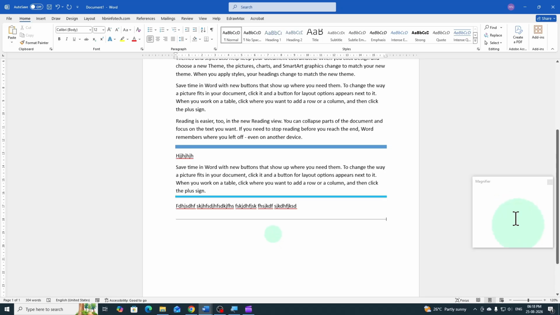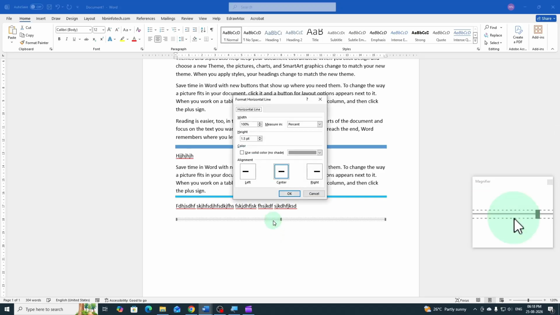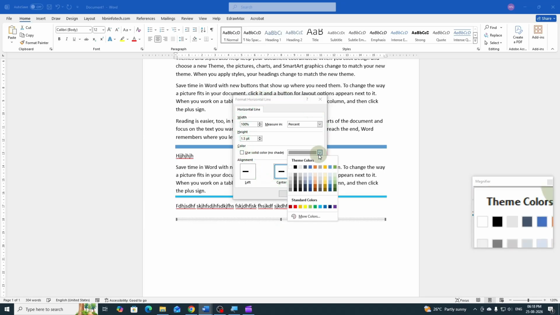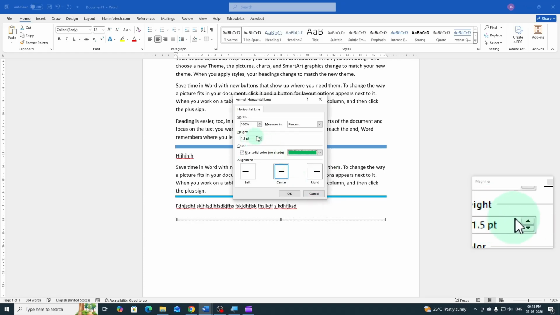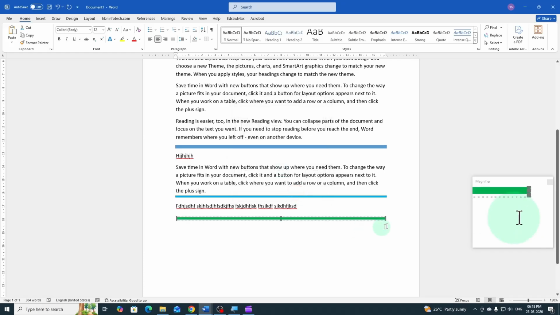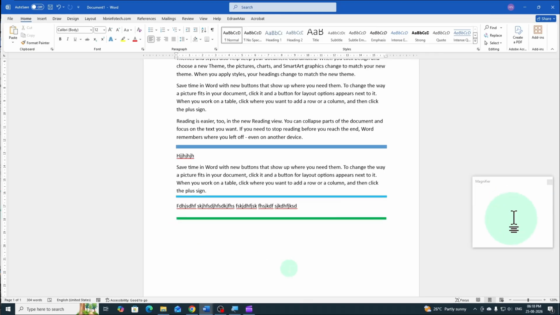Once this is inserted, you can just double click it to get more additional features. So here in this dialog box, you can select the line color, and then you can also increase the line height, and then click on the OK button. Then you can just click away from the line, or you can just double click below the line to bring the cursor below the line.